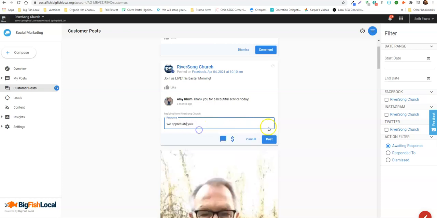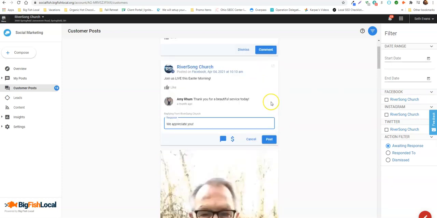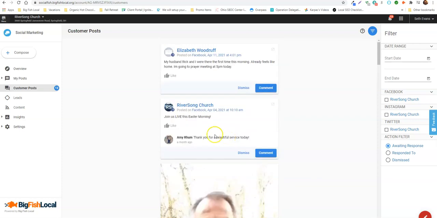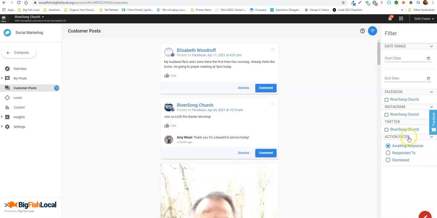Of course, you might want to spell it right. And then I can post that reply right from within the dashboard. So I don't have to leave the platform and go to Facebook. I can do it all right here. If you don't really need to see the notification anymore, maybe you decided you don't want to like it or comment, you can just click dismiss. So that's the customer posts tab. By the way, on the right hand side, you can see posts that you've already responded to, posts that you've dismissed, posts that are awaiting a response. So you can filter those over here on the right.